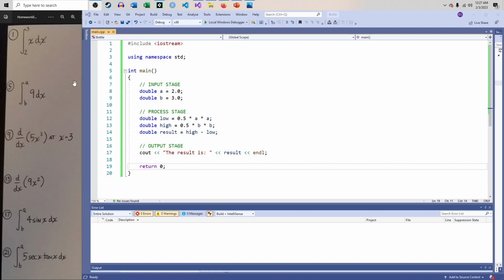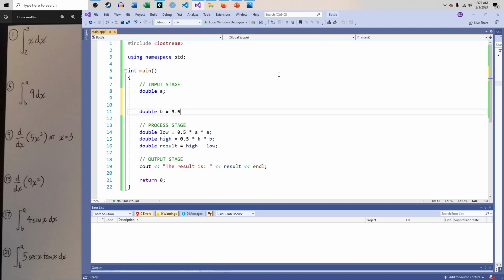Okay, so now looking at problem 5, things are a little different here. The function is going to be 9 times x, and the integral is 9x plus c. But in this case, instead of having givens, we're going to need the actual inputs from the user. This is something you'll do pretty much every time you need an input, at least as you get going here.